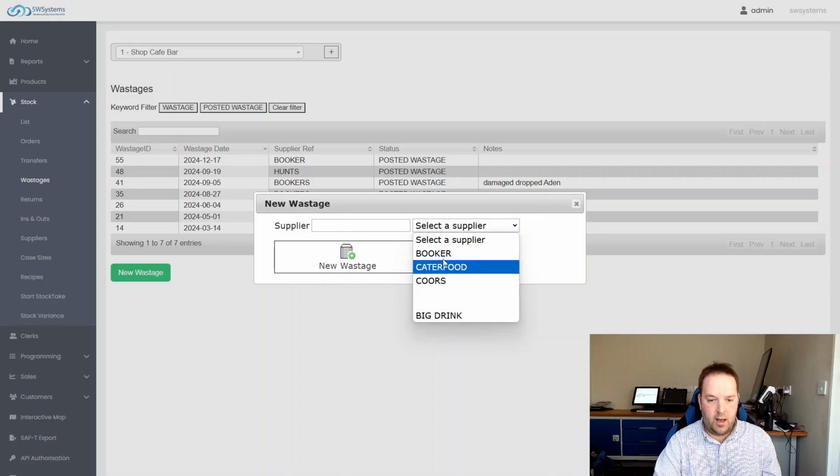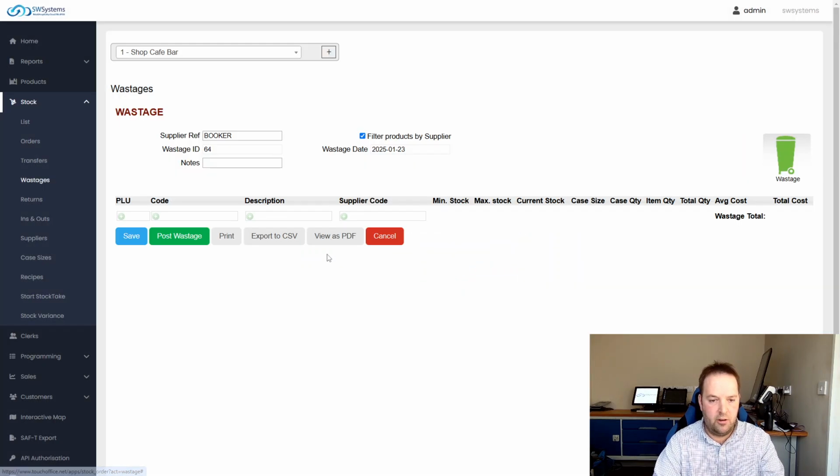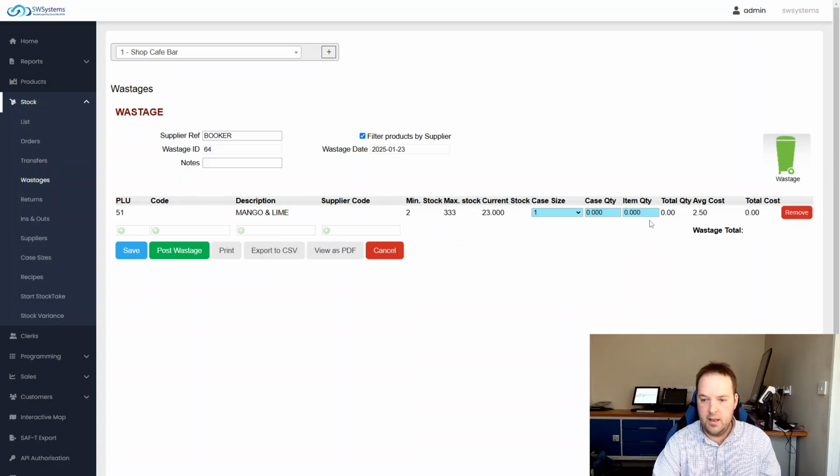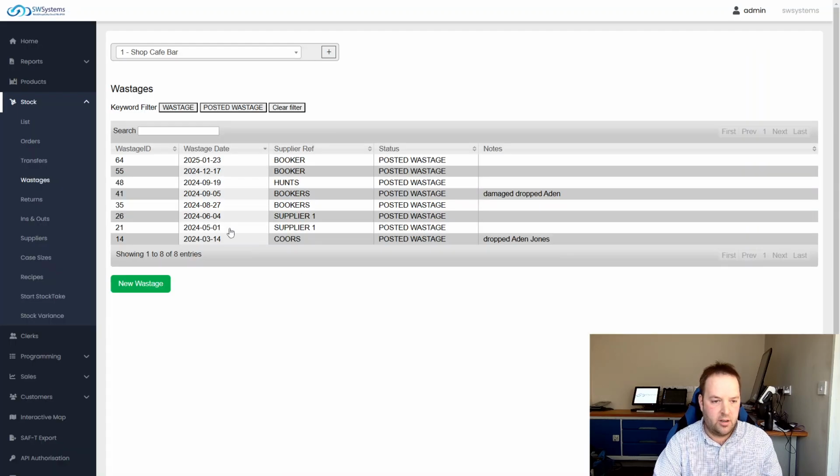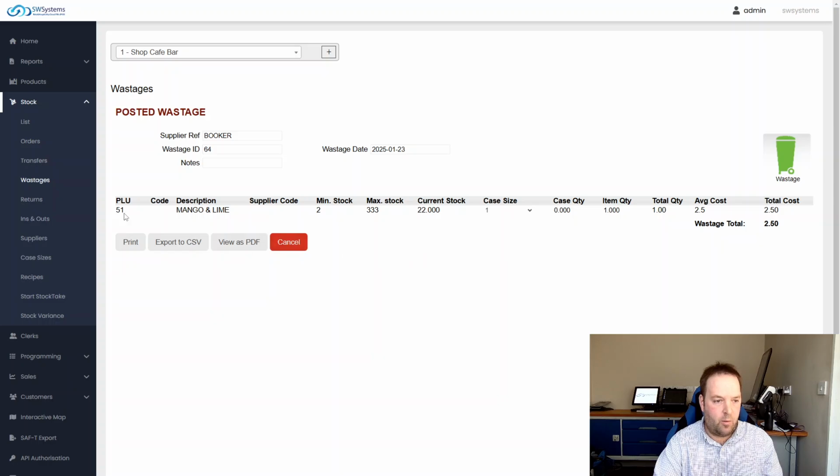with this I can go new wastage. I don't know, we're going to do, I think it was apple, mango and lime. Yeah, I'm going to waste, there's 3 of these items in stock, so I'm going to waste a single item. So item quantity 1, that will then post wastage. So then I've got that wastage.